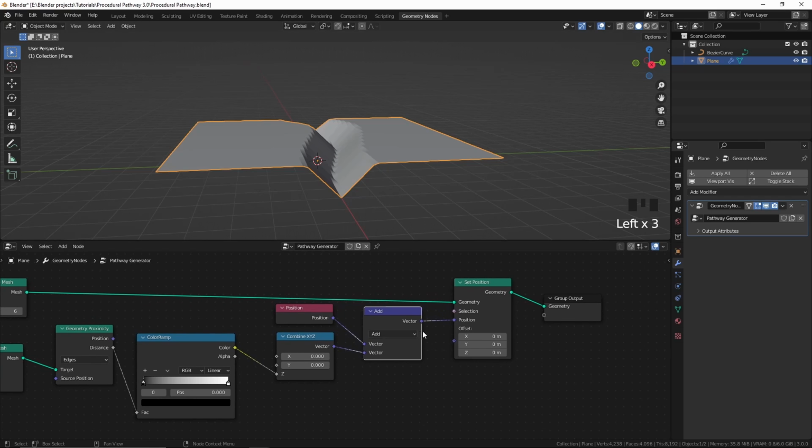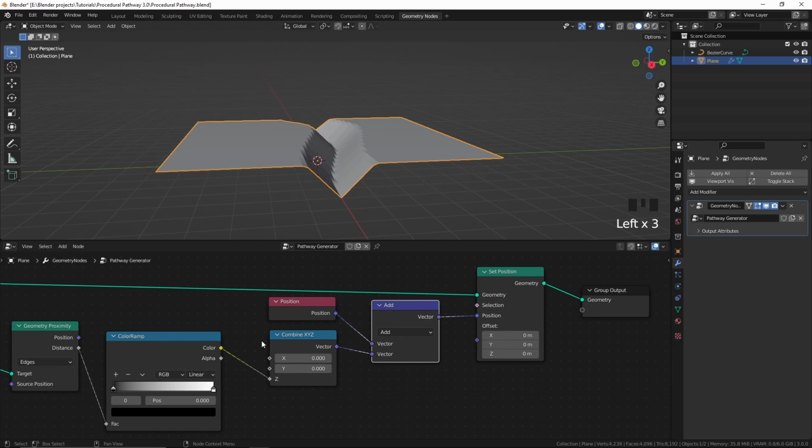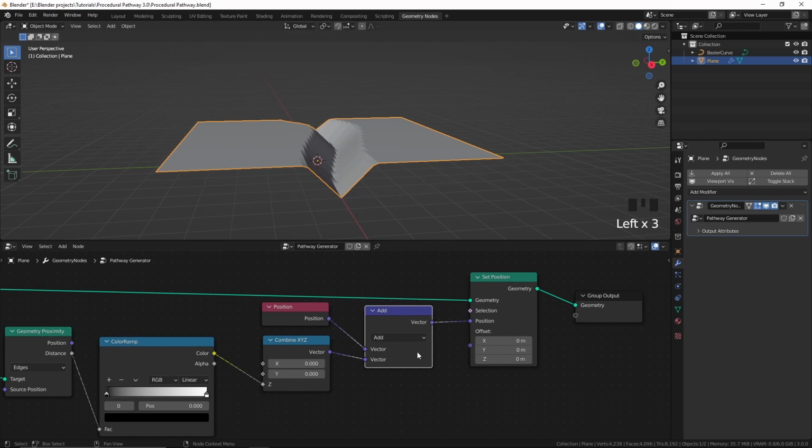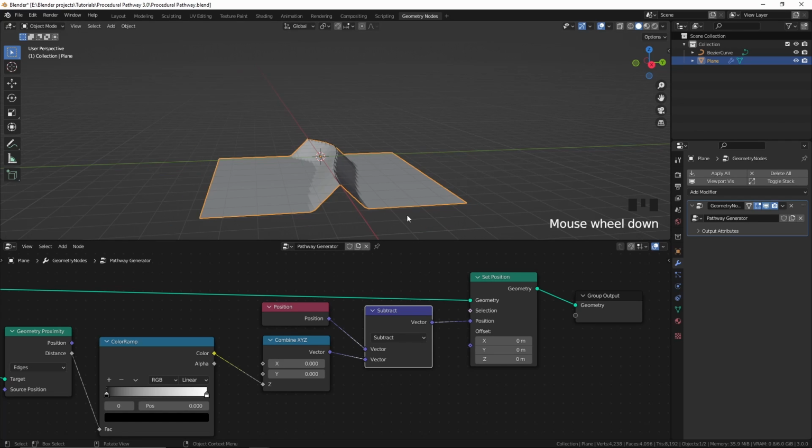And that's happening because this vector math node is set to add. So it's adding this distance value to its position. But instead, we want to subtract it. So I'm going to set that to subtract. And now it's subtracting, but the effect is inverted. So let me show you what's happening now.